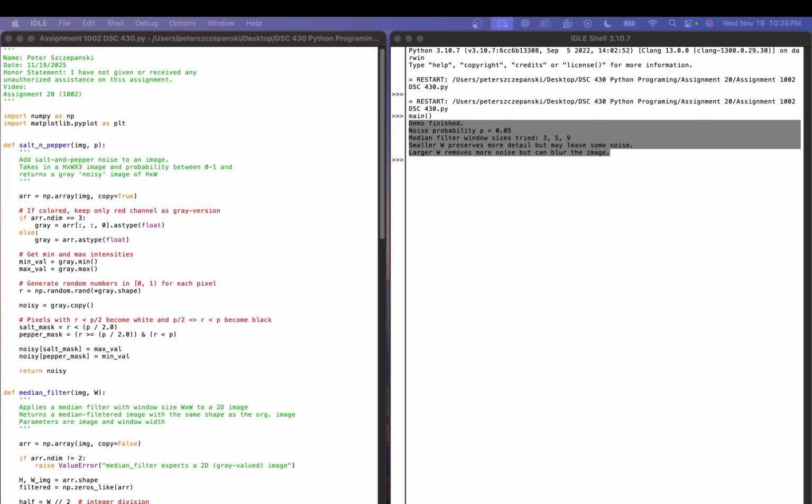Okay, so after I do that, for pixels where R is less than P divided by 2, I set it to the maximum intensity, which is white. For pixels where P divided by 2 is less than or equal to R, which is also less than P, I set the value to the minimum intensity, which is the black dots. And where pixels are greater than or equal to P, I left those unchanged. That way, about a fraction P of pixels are turned into salt and pepper, and P directly controls how noisy the image becomes.